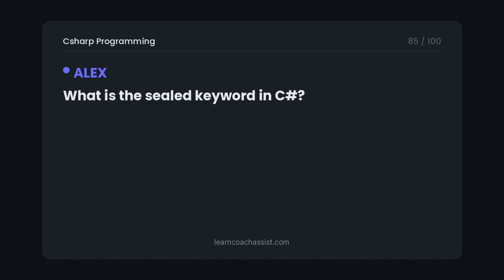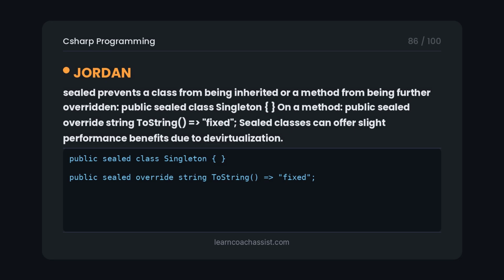What is the sealed keyword in C#? Sealed prevents a class from being inherited or a method from being further overridden. public sealed class Singleton; on a method, public sealed override string ToString() => "fixed". Sealed classes can offer slight performance benefits due to devirtualization.